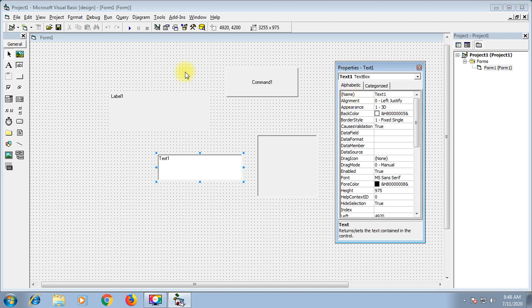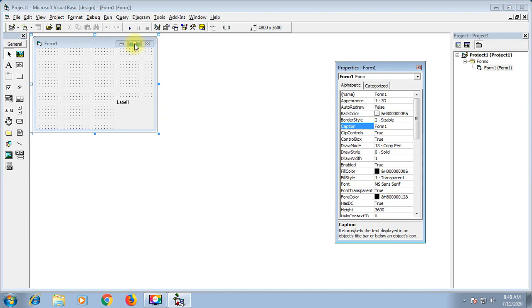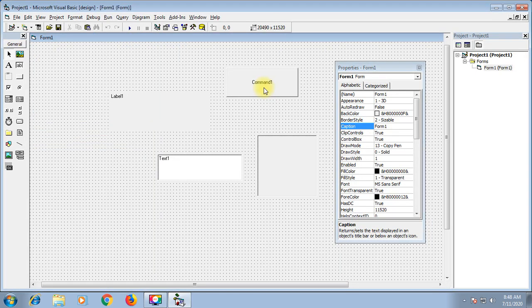Okay. Again let us run the form. Let us run this. Maximize it. So you can see that 4 controls are displayed on the form: label 1, command 1, picture and text box. Right now you do not know what to do with the label, command button, text box and picture box. No problem. This is just an introduction.